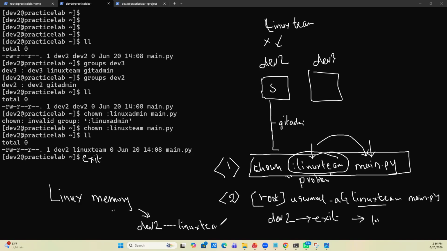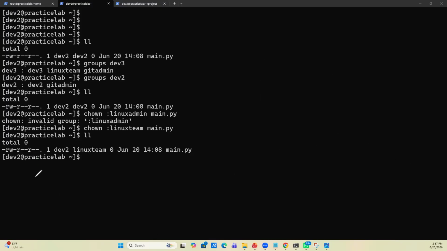It's like a cache memory type of thing. It is reading this, that dev is still part of the Linux team. That's why when we tried it now, it worked, even though he's not part of it. But you can see that if we try to remove him, if he exits again, the settings will change.